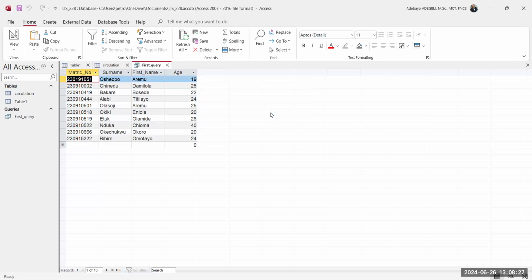Do you see the effect of query now? Hello, everyone. You see the effect of query now? Or you didn't get it? You didn't get it? Okay, we'll create another query now.